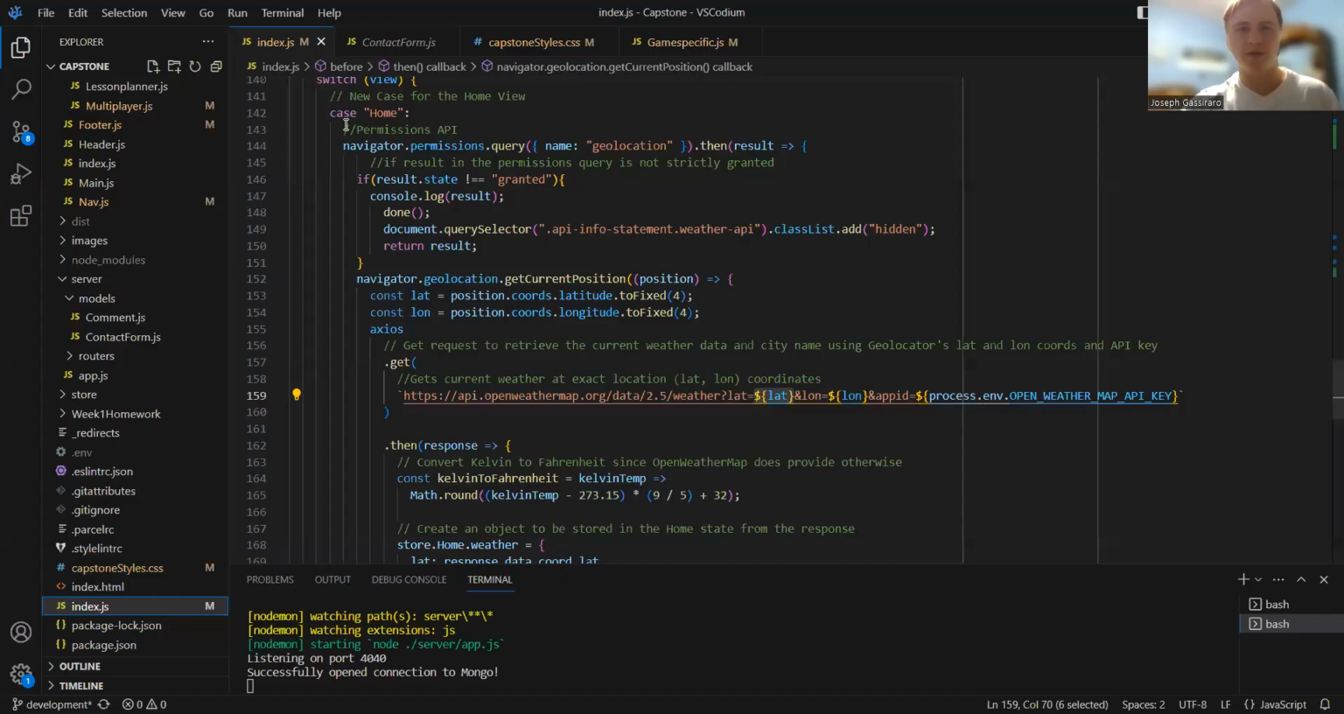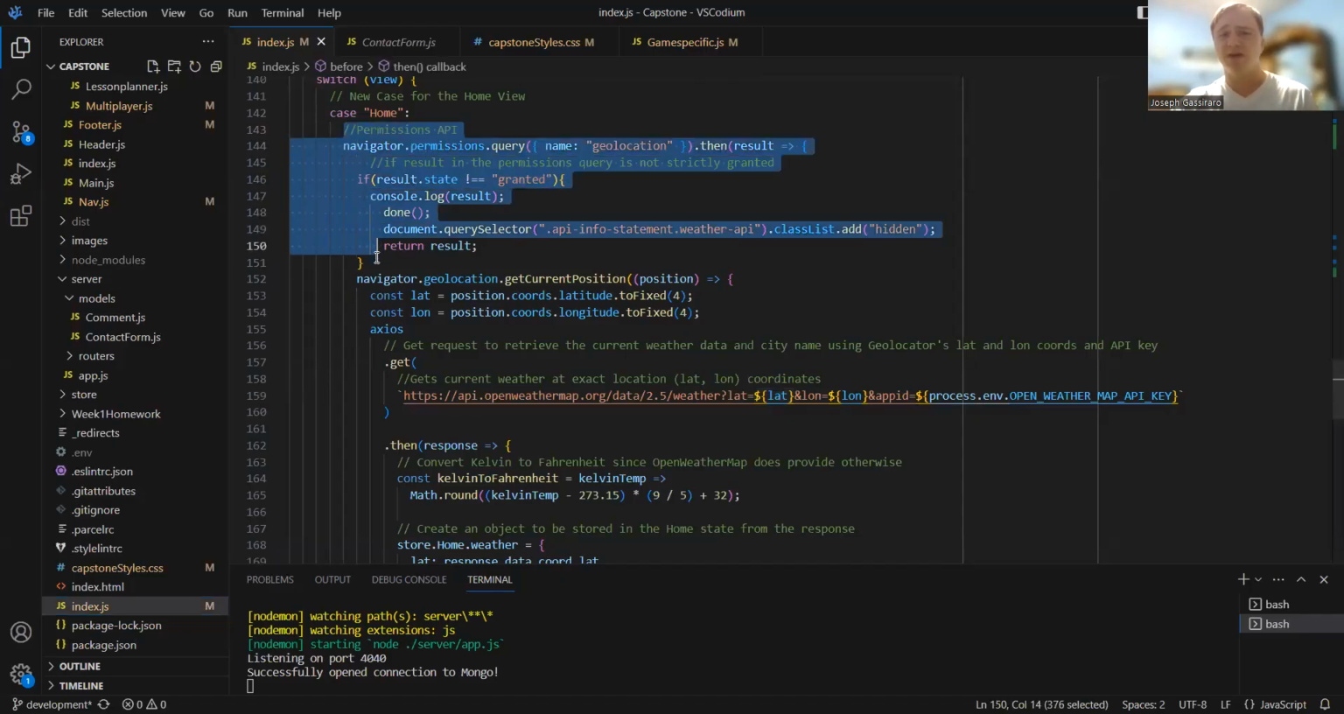So right here, and we're in the home page. First is a permissions API. Did you give my wonderful Capstone the permission to see your location? If not, it's going to stay hidden. It's not going to show that statement. You can continue on, have a wonderful time.